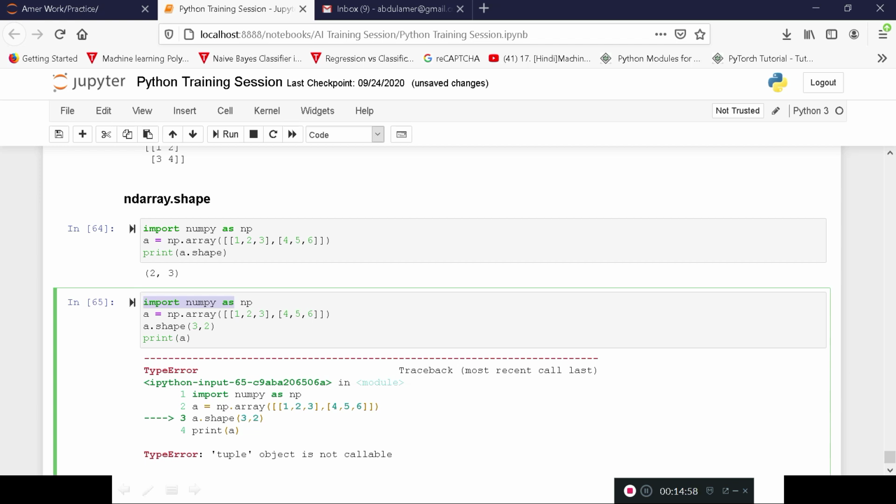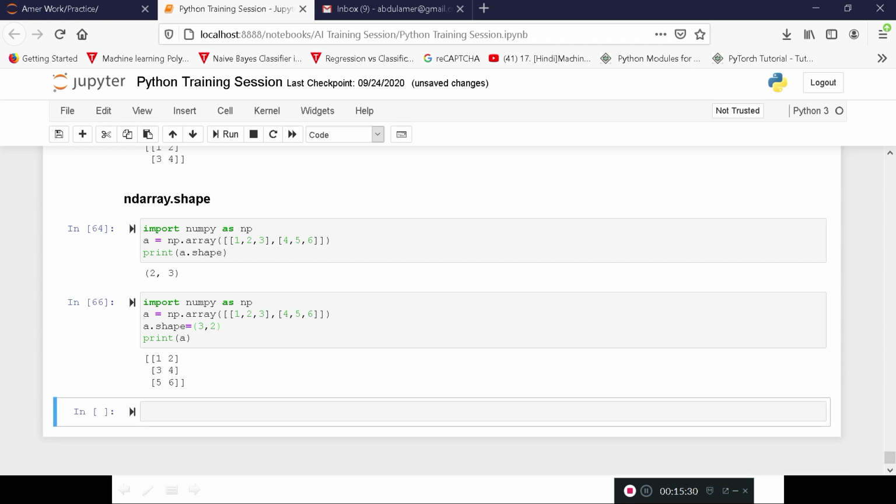Import NumPy, A np array 1 2 3 4 5 6. We have A dot shape. Sorry, here I have made a mistake. I have missed the equal to sign. A dot shape is equal to 3 by 2. Now we have changed the shape from 2 by 3 dimension to 3 by 2. Now you can see it here 1 2 3 4 5 6.